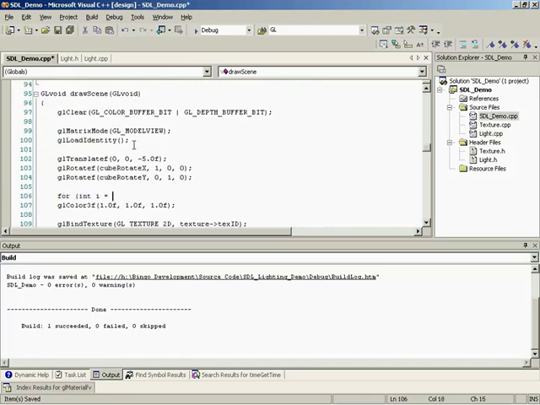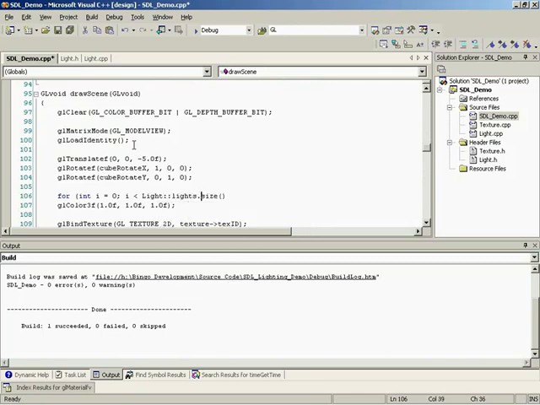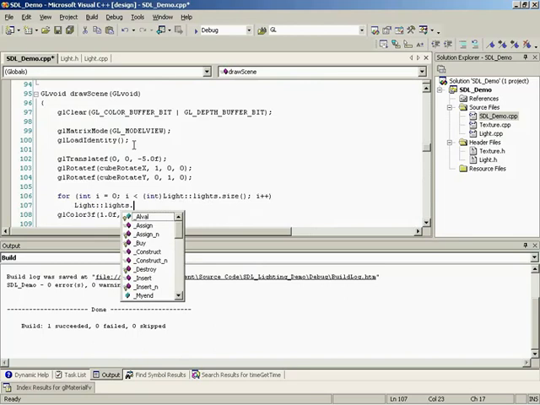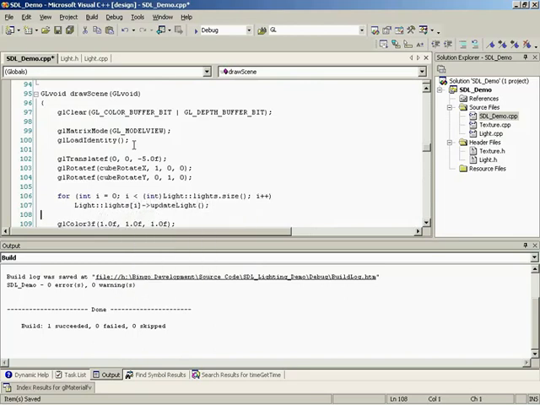So int i equals 0, i is less than light, and then lights.size. We'll go ahead and cast that over to an integer, since I don't like warnings. Then just loop through all of these and say lights[i].update. That's right, and that's all there is to it.